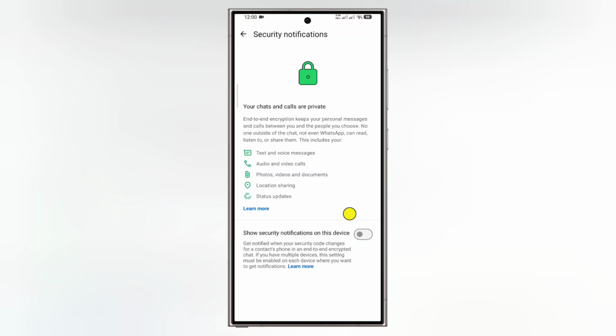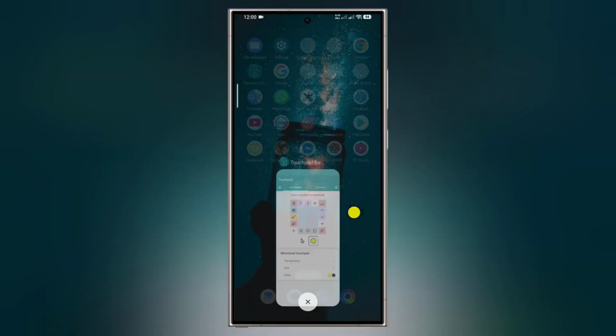Hello friends, in this video I'm going to show you how to turn on security notifications on WhatsApp. Let's see how to do it.